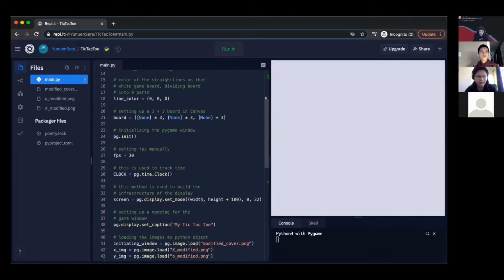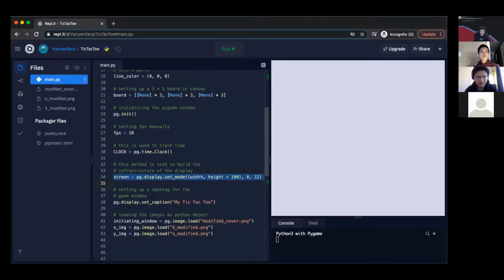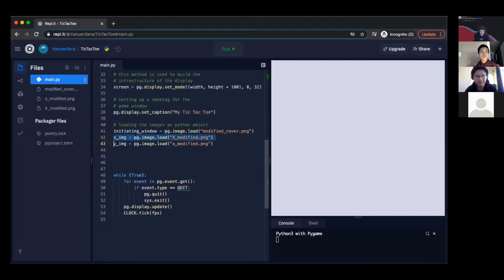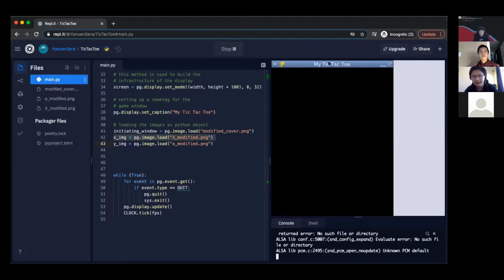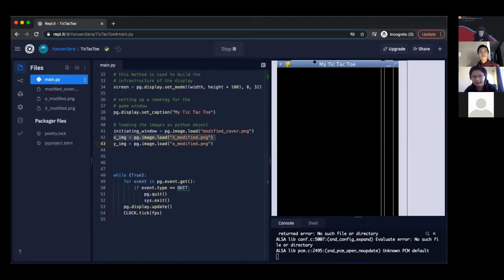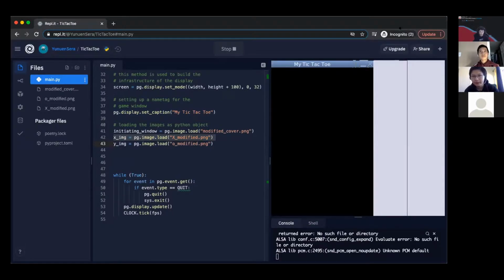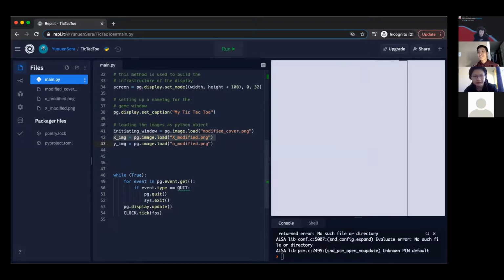Then we initiate Pygame, we choose an FPS, we have a clock, we set the size, and we have a caption. Then we loaded our images here, but we haven't used them yet. And then we have set up a very basic game loop. So if we run it, it takes a little bit, but see, now you have your Pygame window here. So we can just close that.